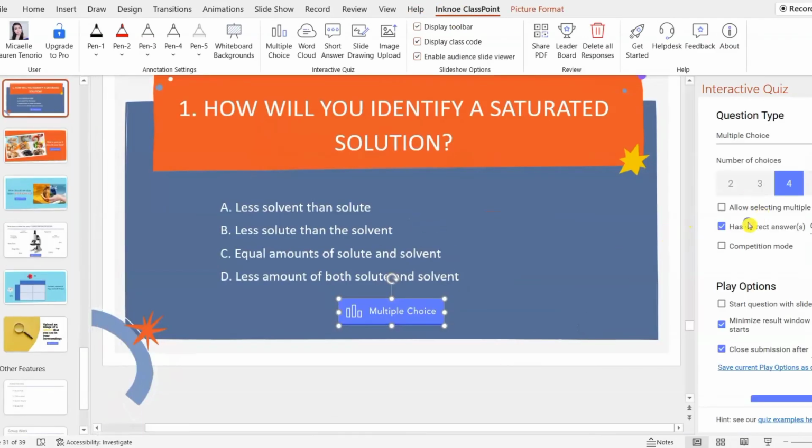All we need to do is to check this box. Then as you can see, the leaderboard icon is already here, which means this multiple choice question is turned into competition mode wherein the students who are fast and got the correct answer will be on the top of the leaderboard. Now allow me to share with you how does it work.